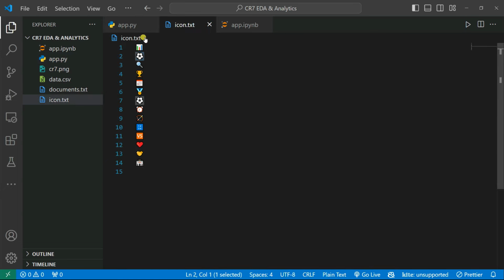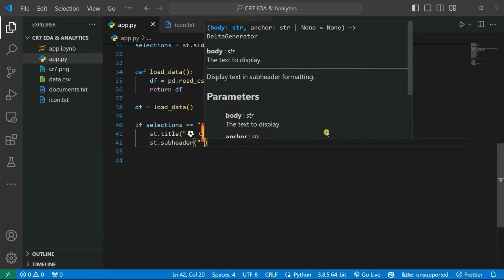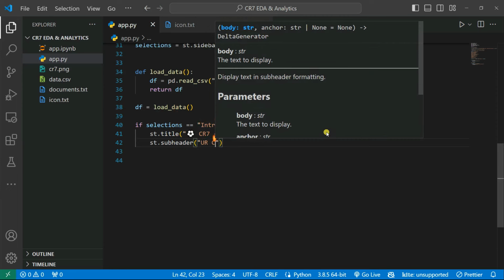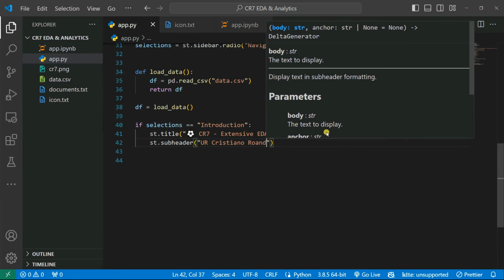Let's take this football icon, and after that I can give it here, let's say CR7 extensive EDA and analytics, right? This is the title that you're going to add here. Then you can add a subheader as well. So let's say subheader. Then we can use here Cristiano Ronaldo. Let's say you are Cristiano Ronaldo.